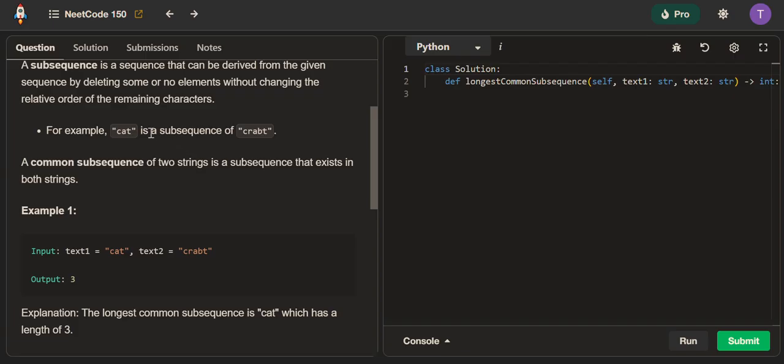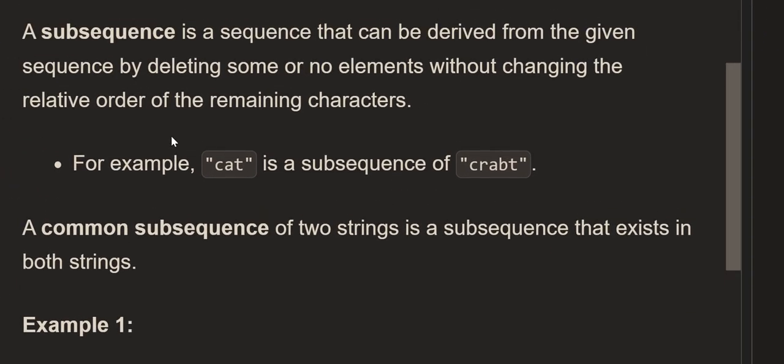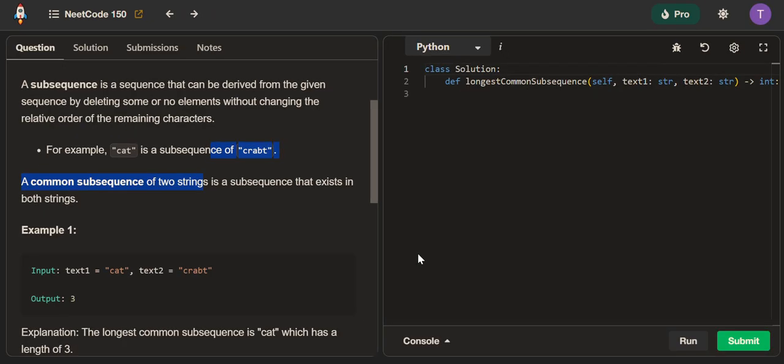So basically, what is a subsequence? Let's just take a look at this example. Let's say this is text1 and we have CAT, and text2 we have CRABT. What really matters is not necessarily that we have C, A, and T adjacent to one another, but that we have the characters C, A, and T appearing in the order C first, A second, and T third, right? So in CRABT, we can see that we have C and we have A appearing after C, and then we have T appearing after A. So this is exactly what's happening.